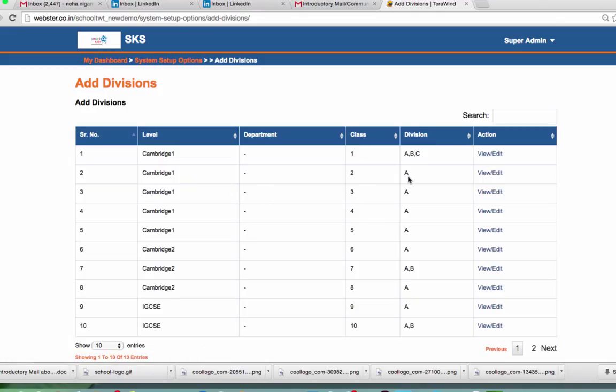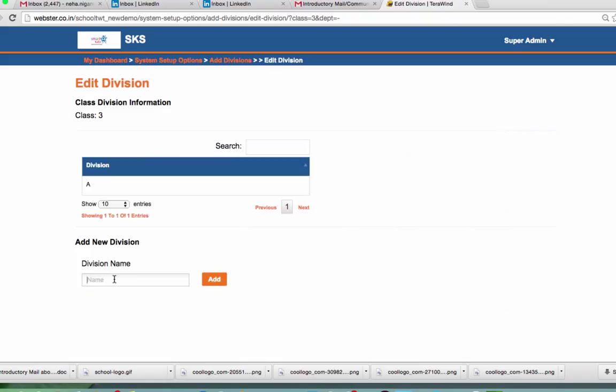Like here you see that what we have set up in the system are only A divisions for most of the classes. We can add more divisions as and when we want. So for instance, in 3rd I want to add more divisions. Let's try this out once more. Division B, add and confirm.